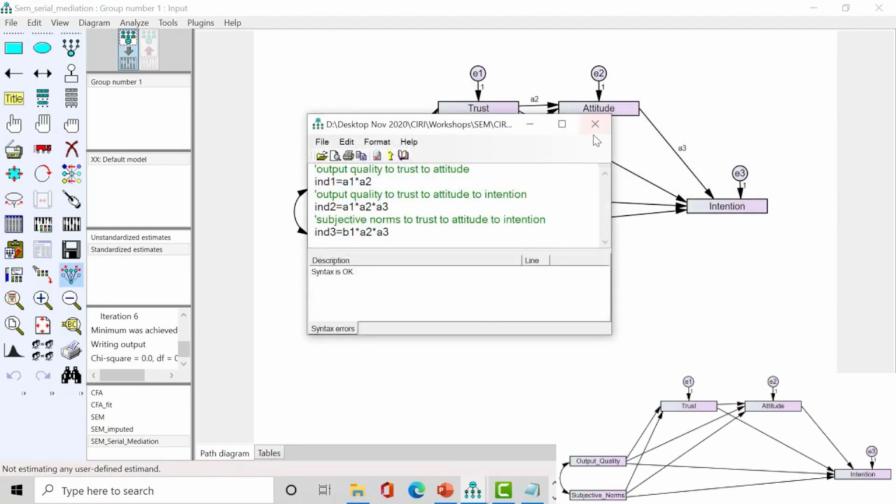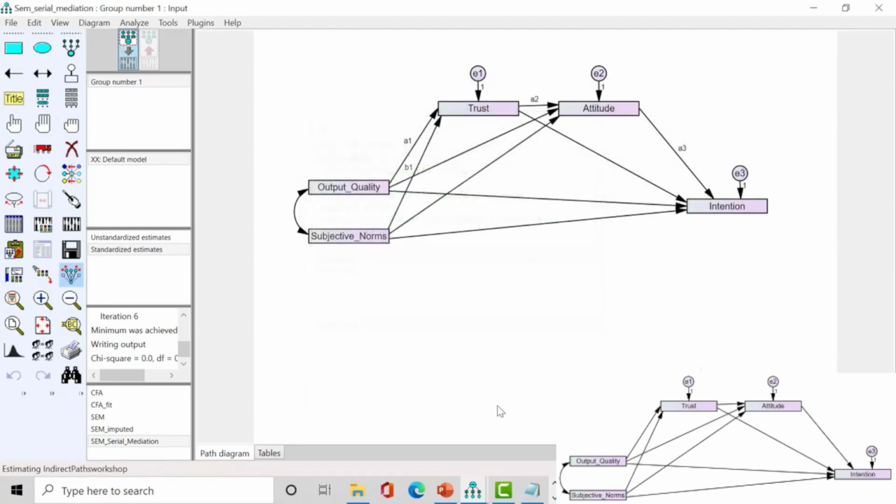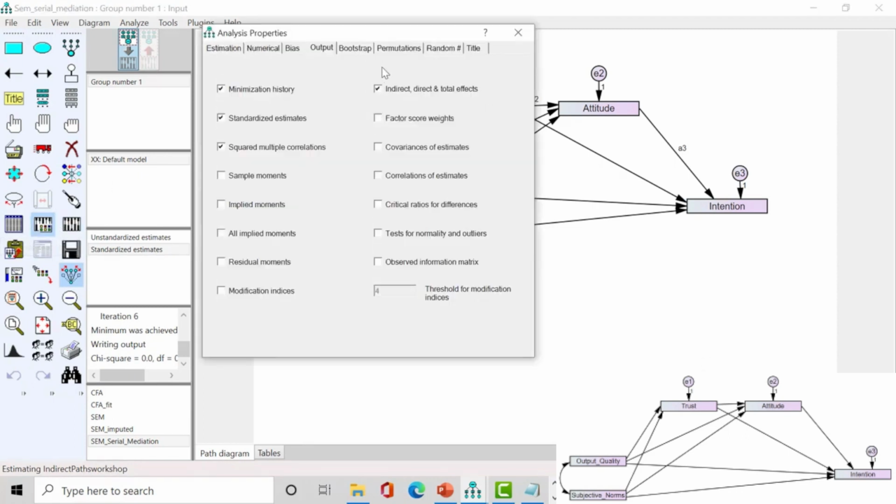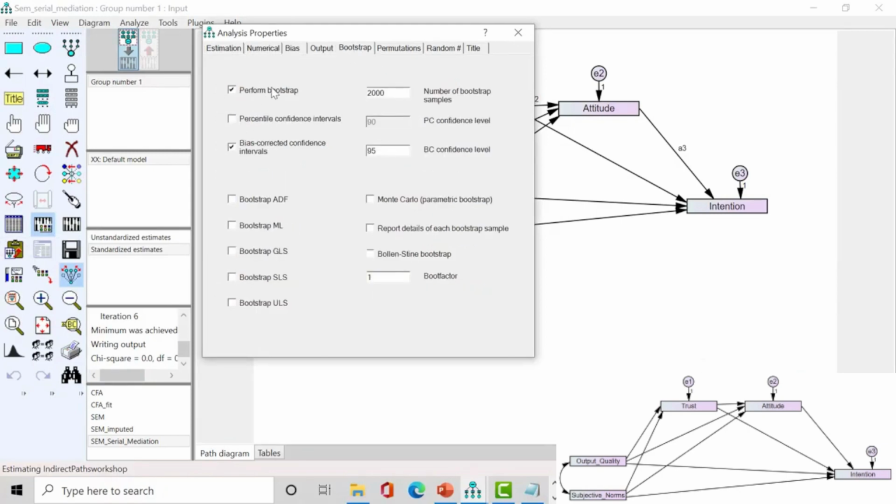For that, select the data file as usual, then go to analysis properties and use output tab, then select indirect effects and other things as required, then move to bootstrap. There you have to select bootstrap with 2000 samples and check bias corrected confidence interval and make it 95, then you can run it.